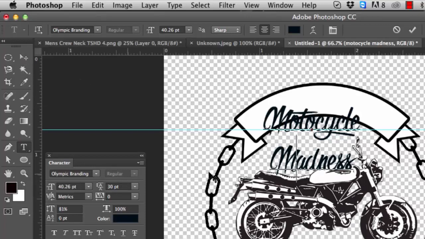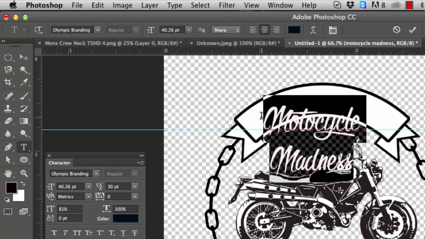And we're going to go over here. Well, first things first, we're going to highlight this font again. And there it's kind of, I want these to be closer together. So I'm going to go over here.